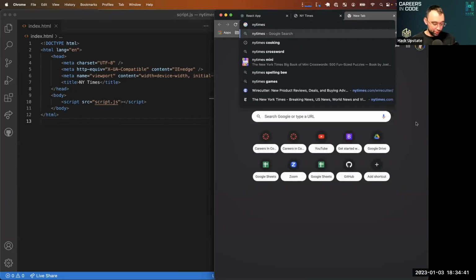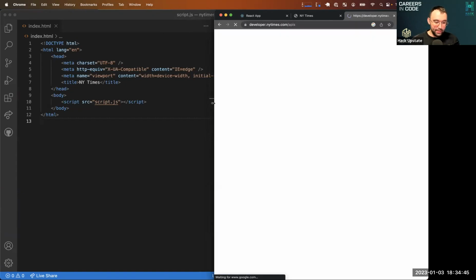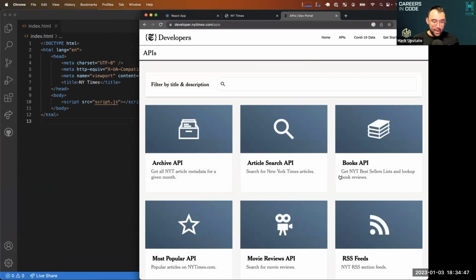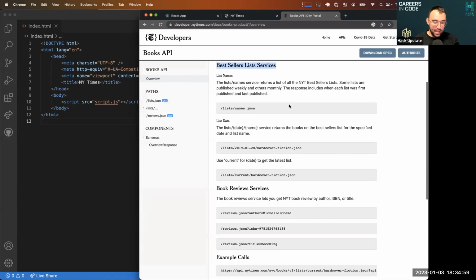So I'm just going to do a search New York Times API, and it's going to take me right into their dev portal. And there's all kinds of information in here, but what we want to narrow down in is the books API. So we go in there and it says, here's the bestsellers list services. And this will list out all the different bestseller lists that I have access to.